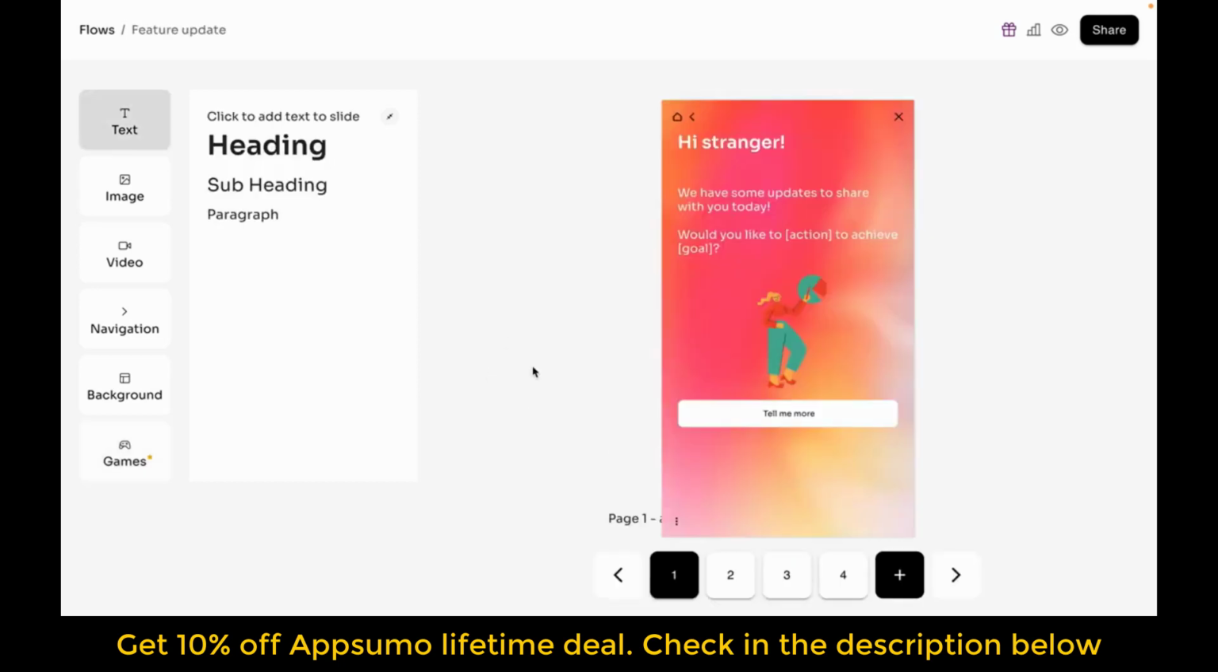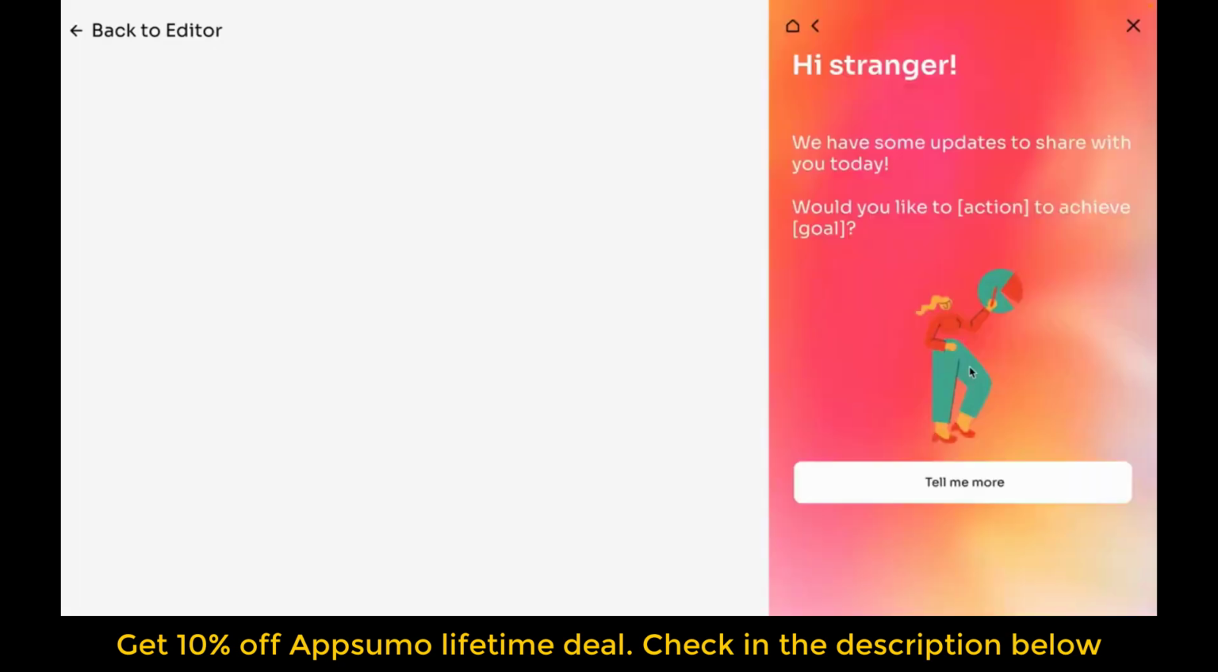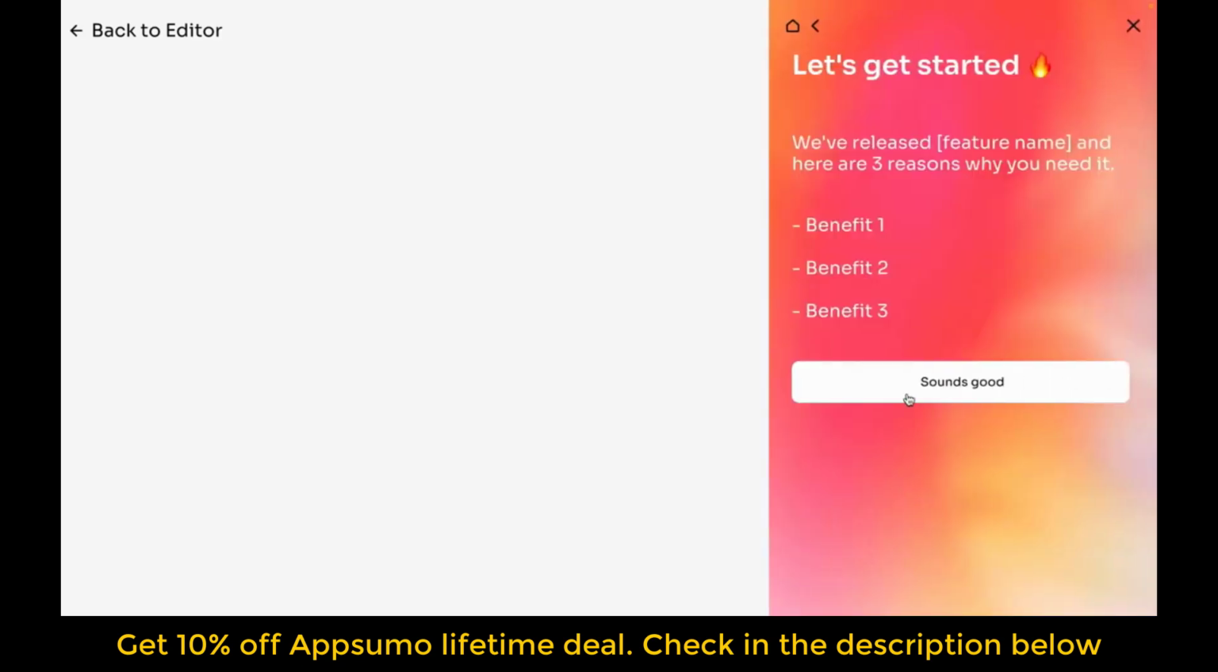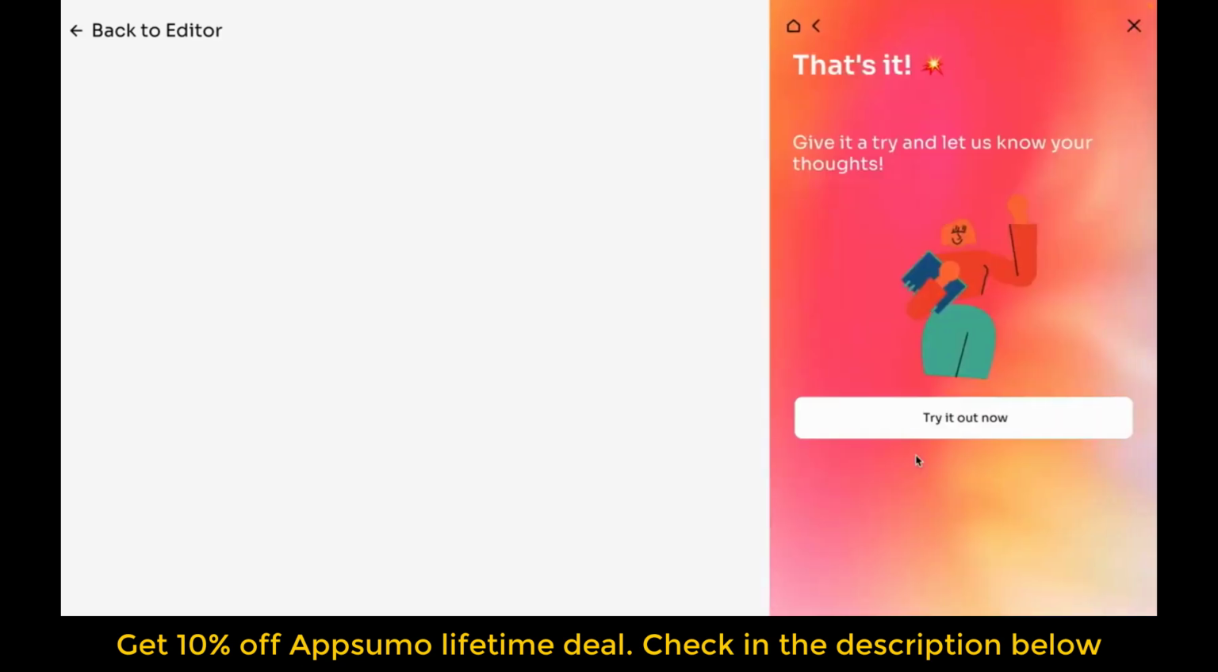At any time, you can preview the flow created. Just click on an eye icon and go through it to get the necessary user experience. You can go back to the editor to make changes if needed.